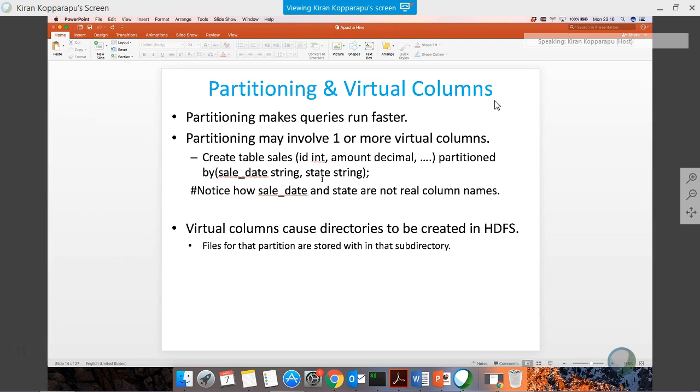When you define your partition columns or virtual columns, they will cause different directories to be created in HDFS. Each table will be pointed to an HDFS directory, right? So under the directory, if you have two partitions, there will be two more directories created, and then data will be separated accordingly. Typically, whenever you provide partition column values, your input data size will be reduced and your query will run much faster. So that is an advantage.